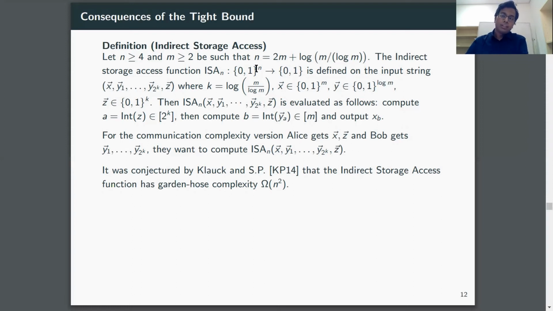The function is defined this way. The input is interpreted as follows. We have a vector x, a bunch of vectors y_i, and we also have z. To evaluate this function, first, the integer value of z points to one of the locations of y. That particular y that we obtain points to one of the locations of x. Then we look at that particular location and check whether it's 0 or 1, and that's the output. That's why it's called indirect storage access.